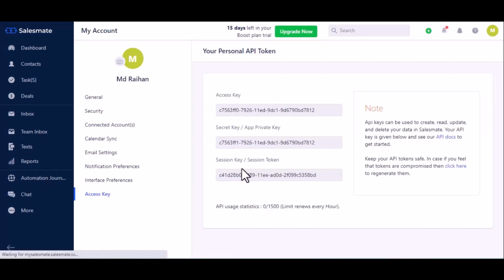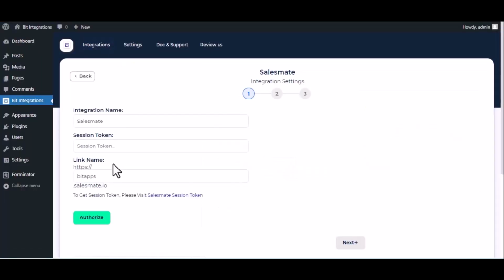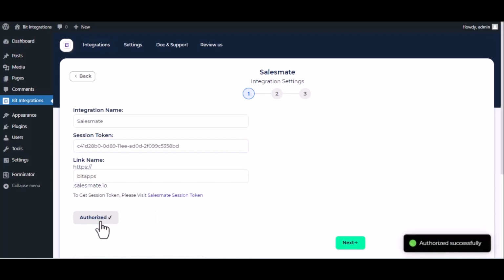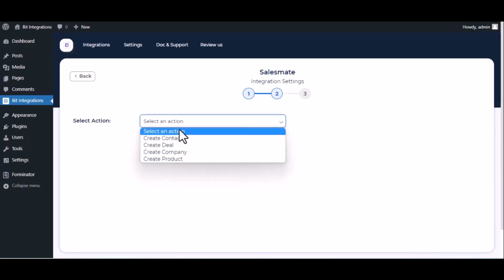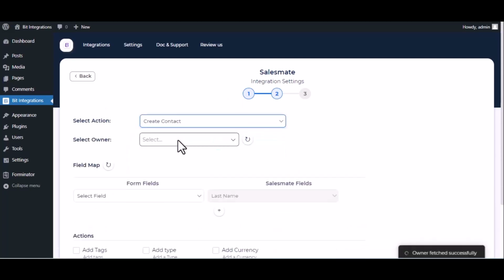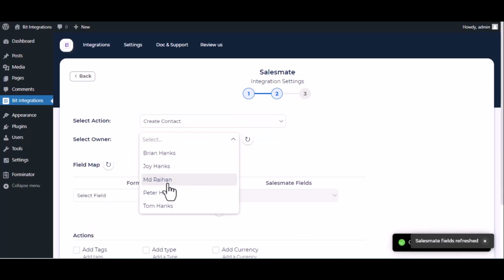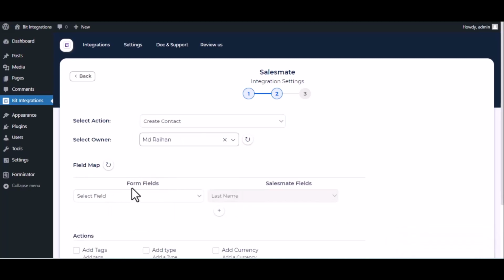Now click on Salesmate session token. Copy session key and paste it on authorization page. Now click on Authorize. Authorization successfully done. Click Next. Select Action. Select Owner. Now map the fields.